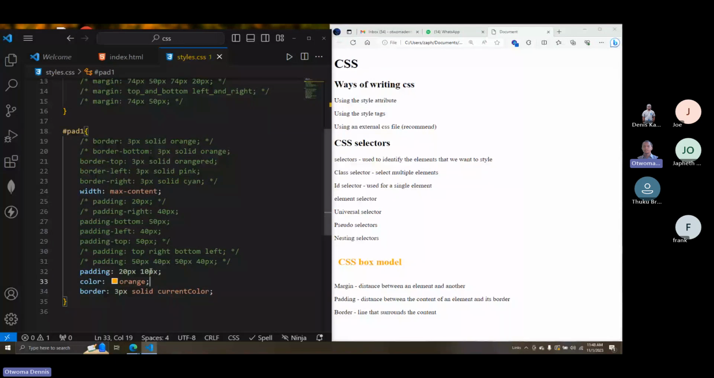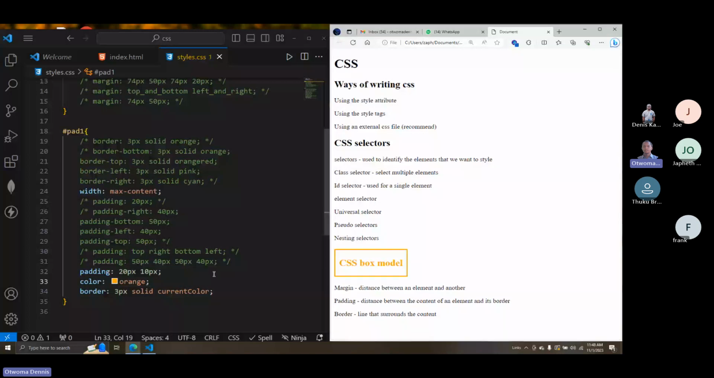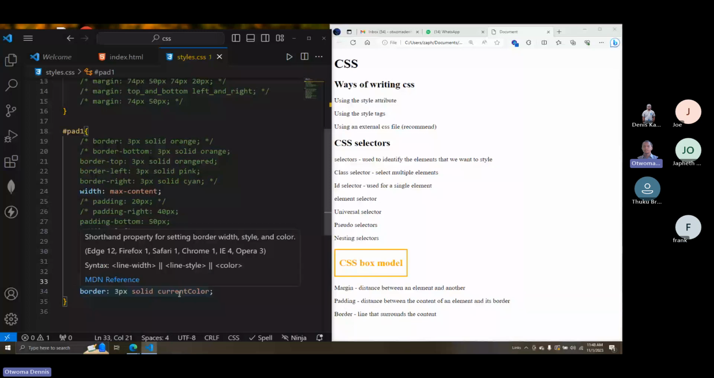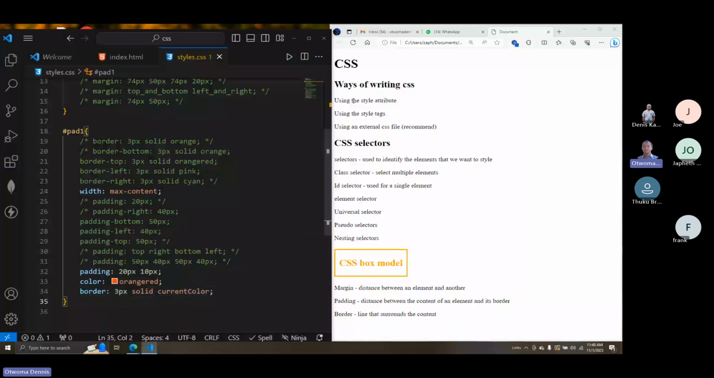So if I come here and refresh this, you will see our border is that orange. If I come here and put orange red, now I don't have to come and change it here manually, or also say that the border of this is 3 pixels or in current color, whatever. If I just refresh this, you'll see it will always change with whatever color this is. So that is how you use that current color.